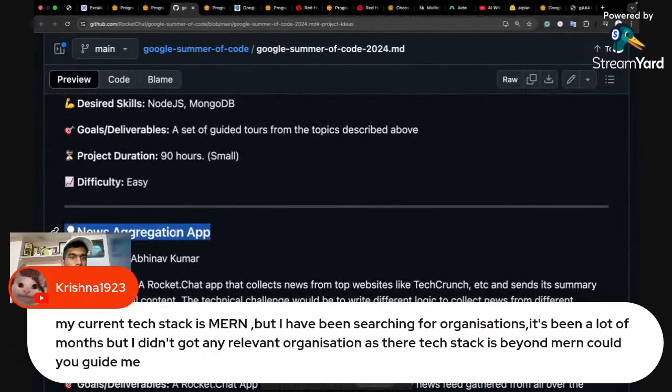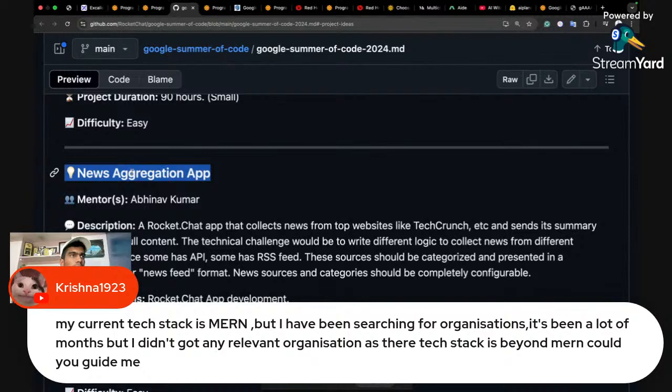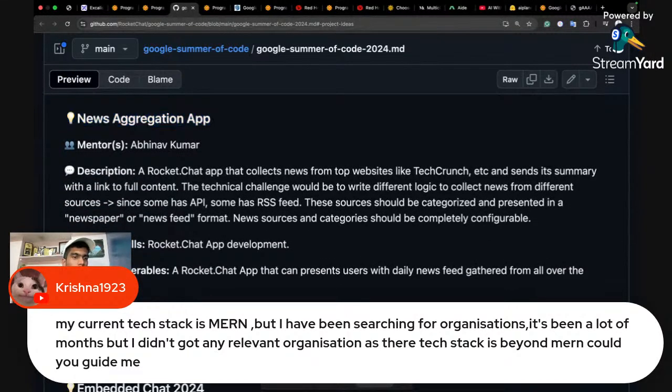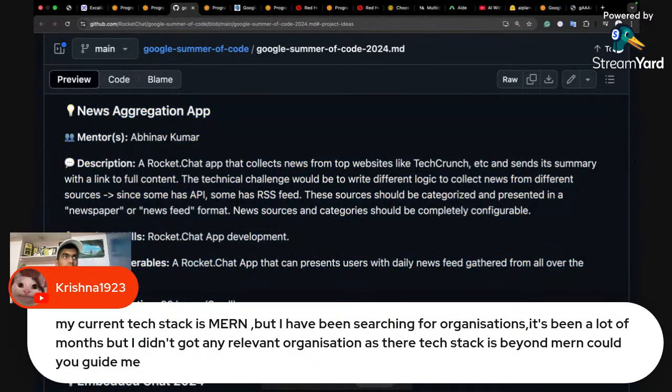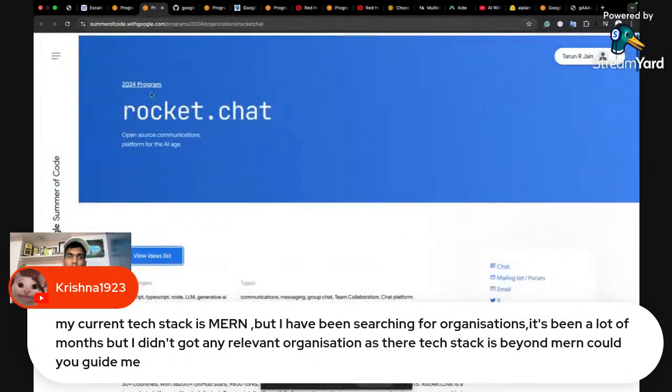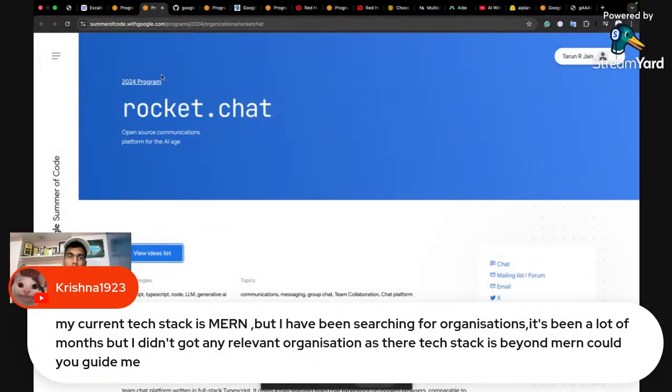So you have a news aggregator app. These are a few apps which are very simple to build. The difficulty level is easy, and the project duration is 90 hours. This kind of project you can build using AI. So just check out this repository. This was for Google Summer of Code 2024, but you will find a few very simple projects. Just search for the keyword easy. I'm pretty sure you will be able to build it. You don't have to worry about it. Just search for a few organizations. I knew Rocket Chat, and there will be other similar repositories as well.